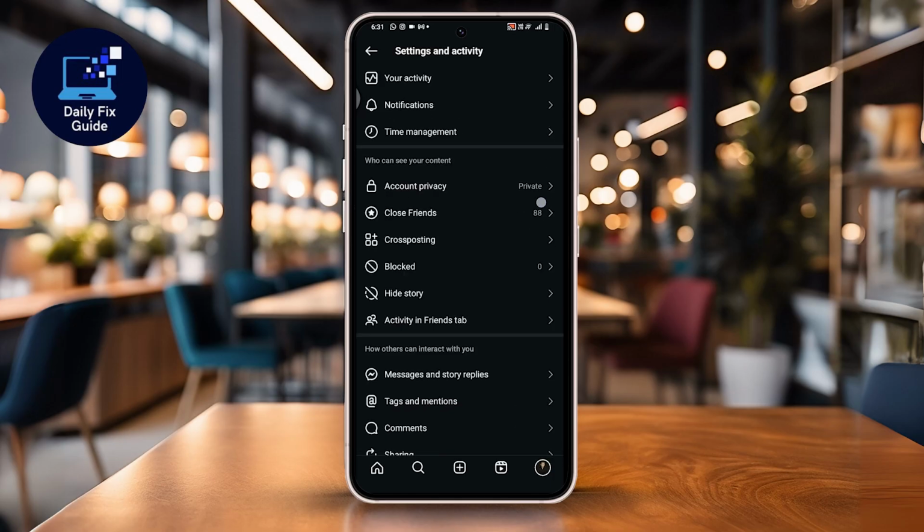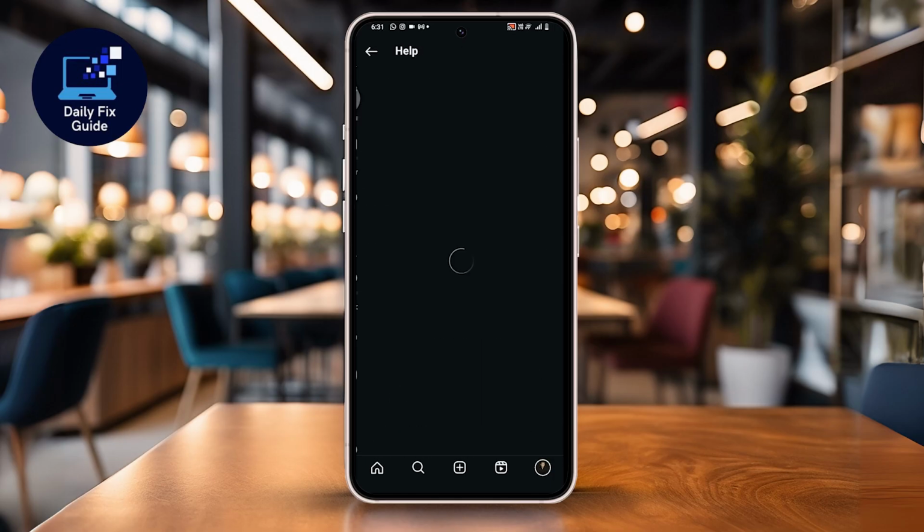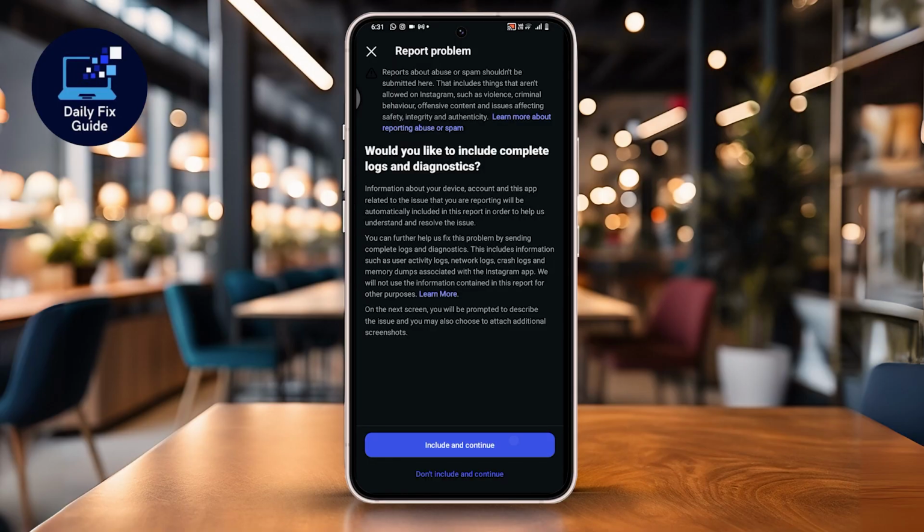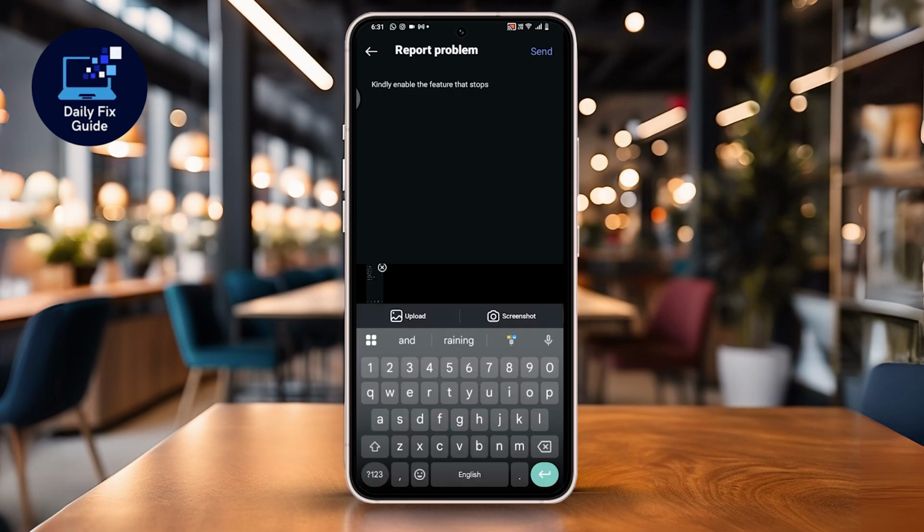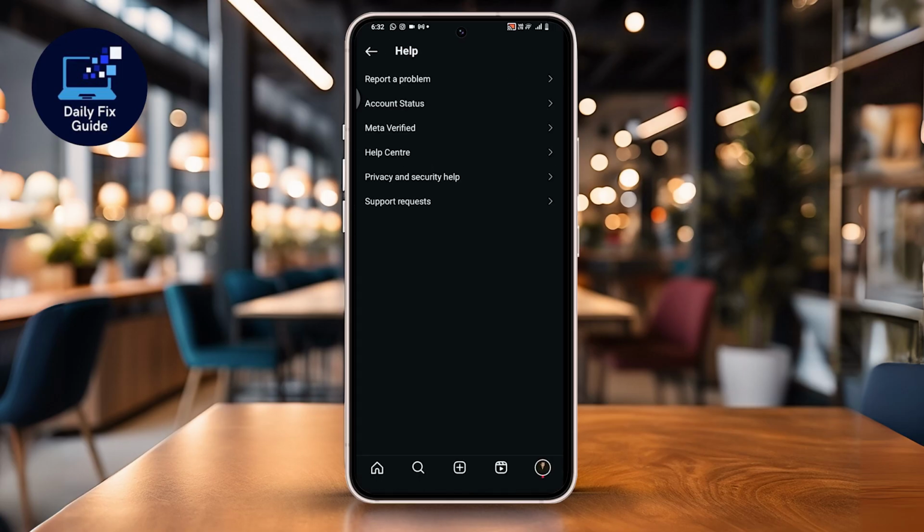After that, go back and scroll down again, then tap on Help. Here, tap on Report a Problem, and once again tap on Report a Problem. Now tap on Include and Continue. In the description box, write your request clearly. For example, kindly enable the feature that stops people from zooming my profile picture for my account. Thanks. Once you've written it, tap Send at the top right corner to submit your report.